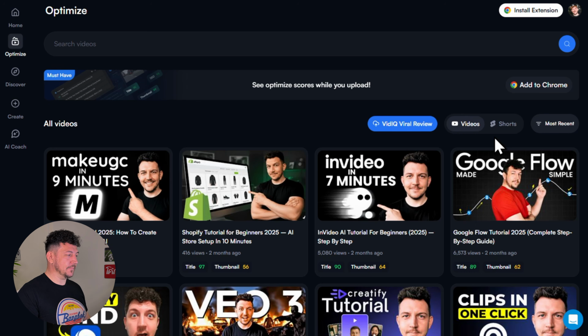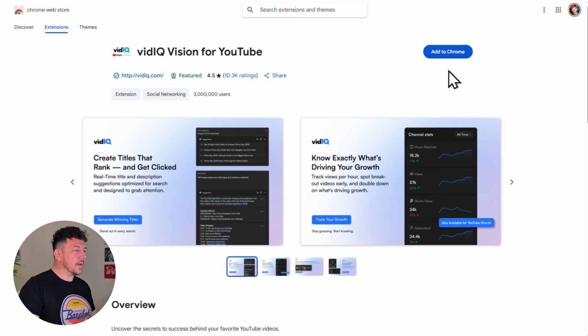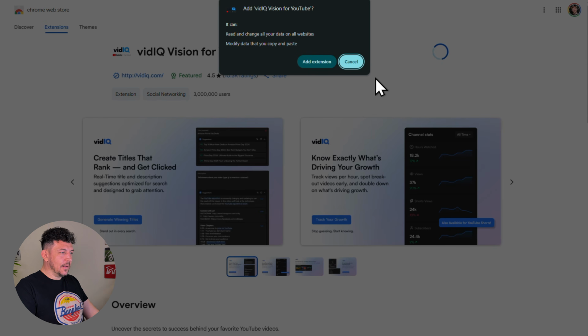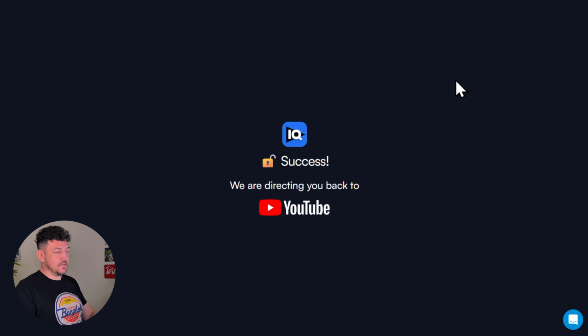right away. And before we move on, if you haven't already installed the vidIQ Chrome extension, now's the right time to do it. So you'll see a button in the top right corner that says Install Extension. Go ahead and click that. It'll take you to the Chrome Web Store, where you can just click Add to Chrome and then Add Extension on the pop-up. And that's it, you're all set.